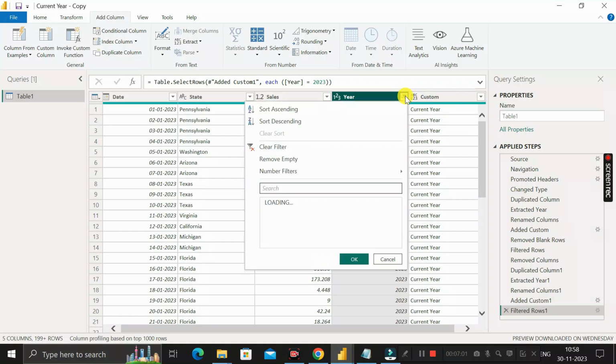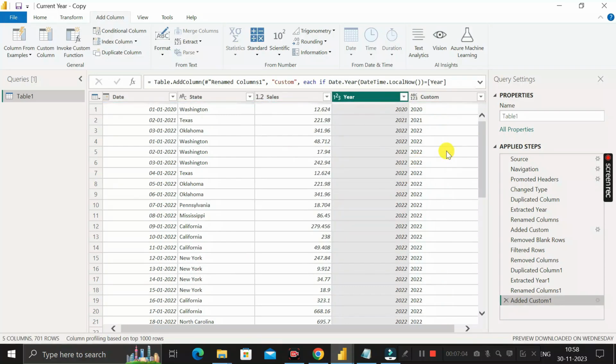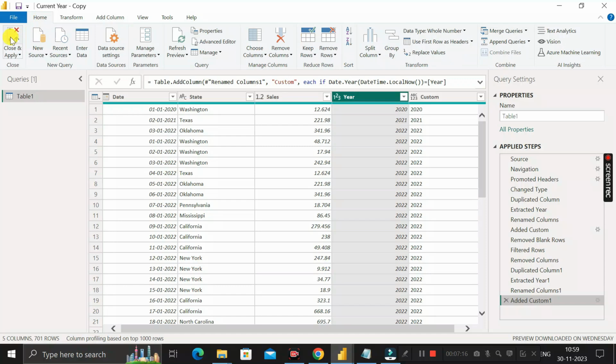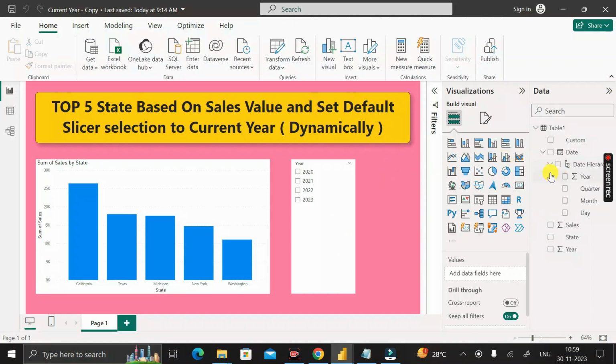Okay, so let me clear this filter. Now you can see wherever it is another year, the same value is present in this custom column. Got it? So now just click on the Home tab, then click on Close and Apply. And now, as you can see here, we have successfully created one new column that is called the custom column.